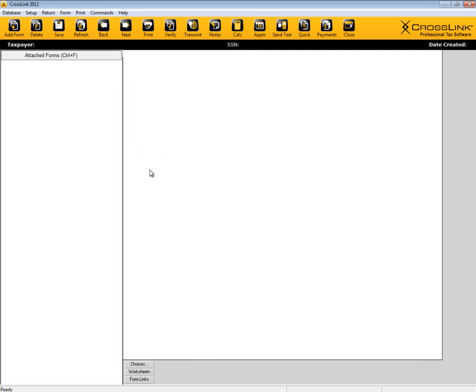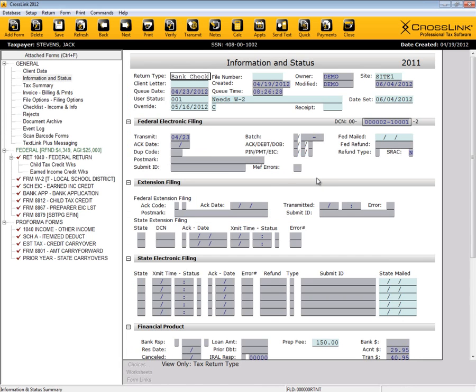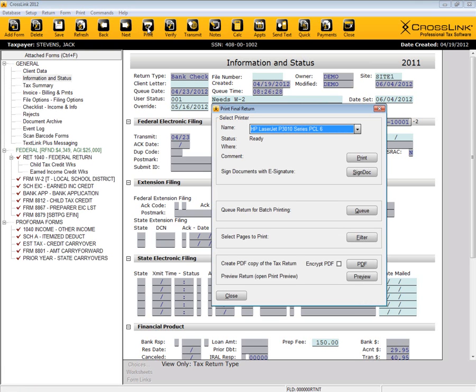So once you clear all the errors, you'll get the successful message to let you know that everything is complete and we're ready to print the tax return. Since we're ready to print, we'll click on the print button at the very top, and we can print from here. Additionally, if you want to create a PDF, that can be done at the bottom here. And check marking this box will encrypt the PDF so you can send it via email.